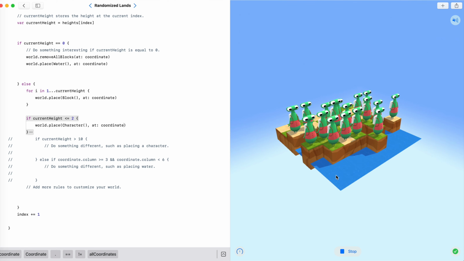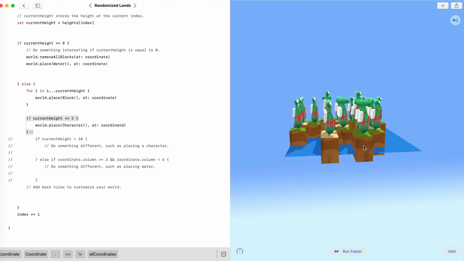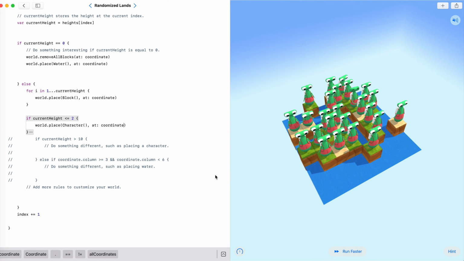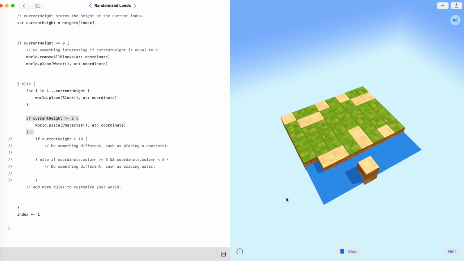That's too many characters. Oh, that's because I said less than or equal to 2, and that's not what we wanted. We wanted greater than or equal to. Still, it's pretty cool. Okay, let's try greater than or equal to. That was the idea we wanted. Greater than or equal to 2. That's one of those fun mistakes. This is good because we're seeing that we're getting a different landscape each time here. There we go.